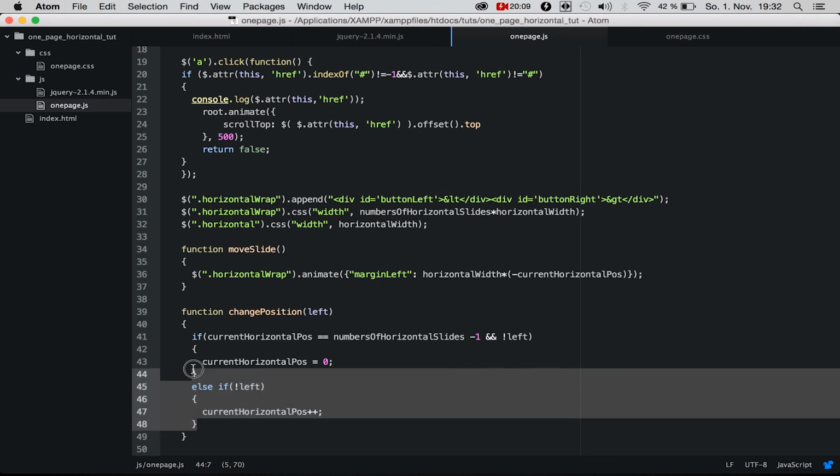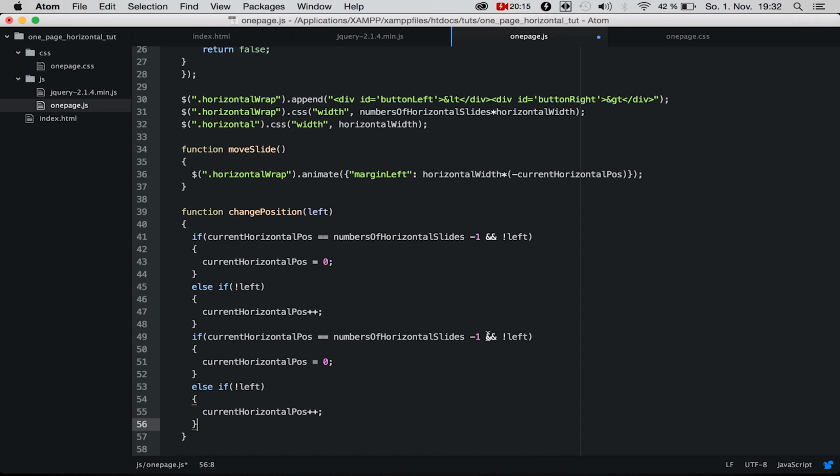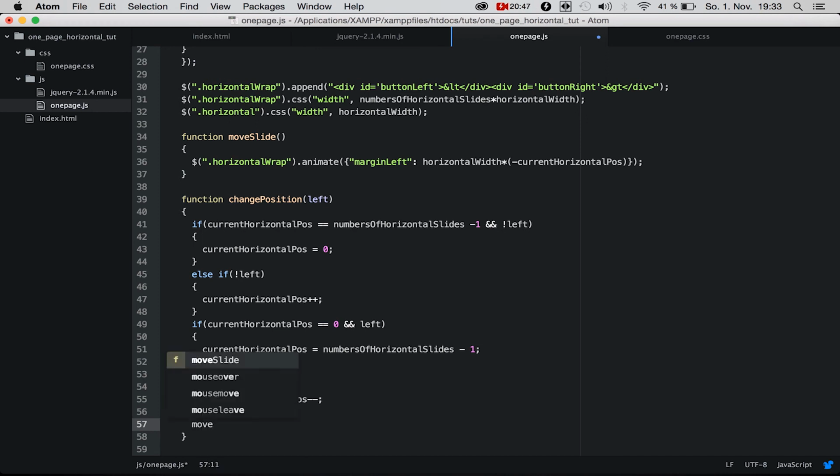And we copy this, and it's the same for the left side, but we say if the current position is 0, and it's left, then we need to change the current horizontal position to number of slides -1. Okay. And it's left. Don't set the current position +1, set the current position -1. And so we say current position --, and then we have to call our function moveSlide.